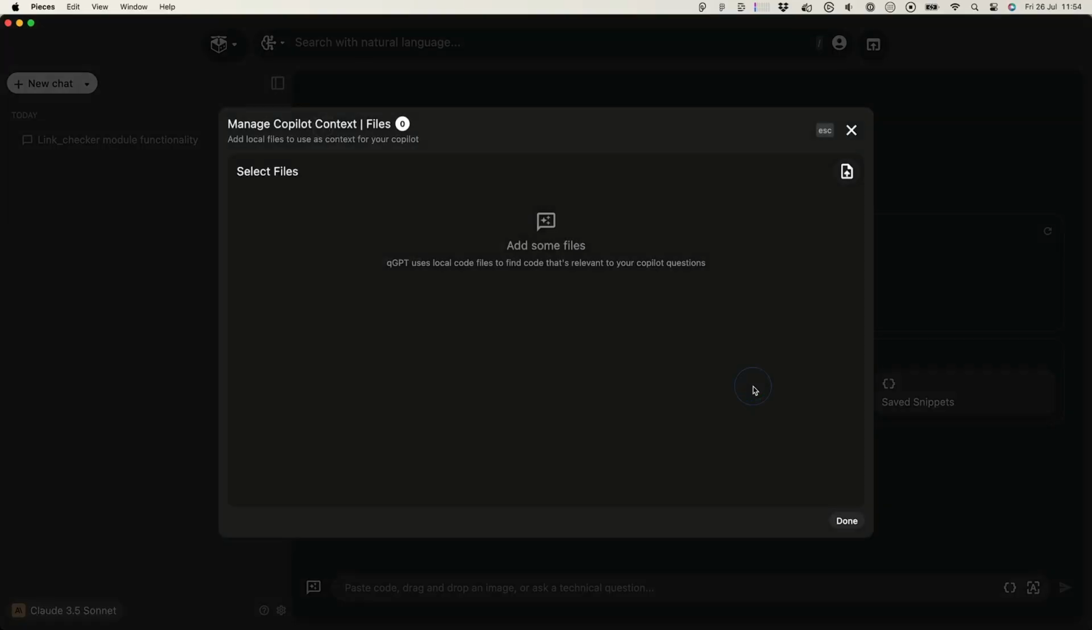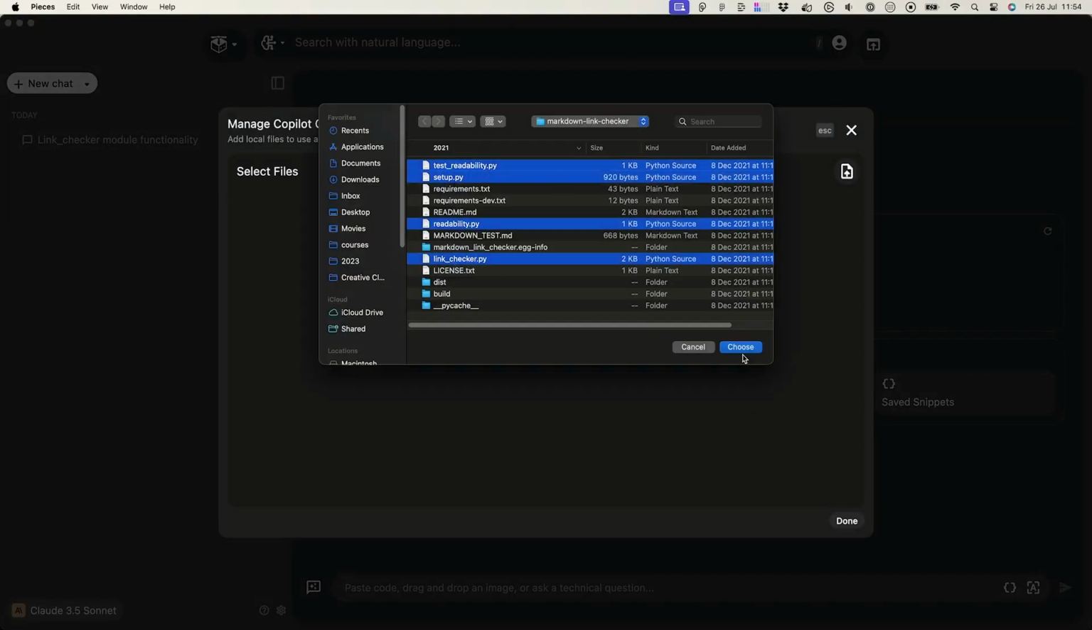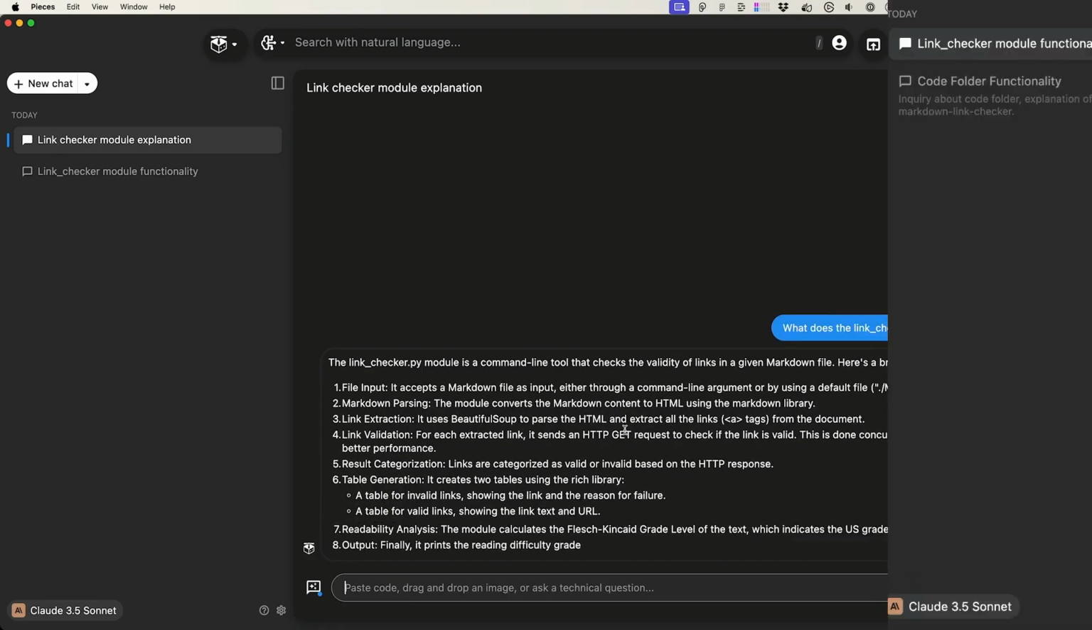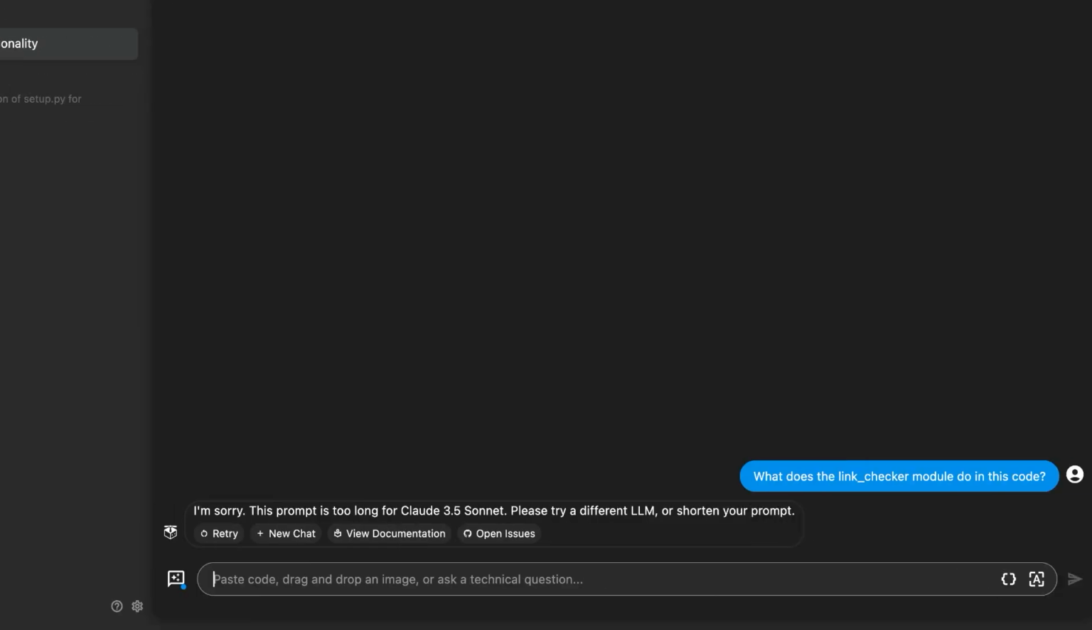It also lets you add context to your chats very easily. You can just add a file or folder of code to be included in your requests, or reference a snippet or website. Just try not to go over the model's token limit.